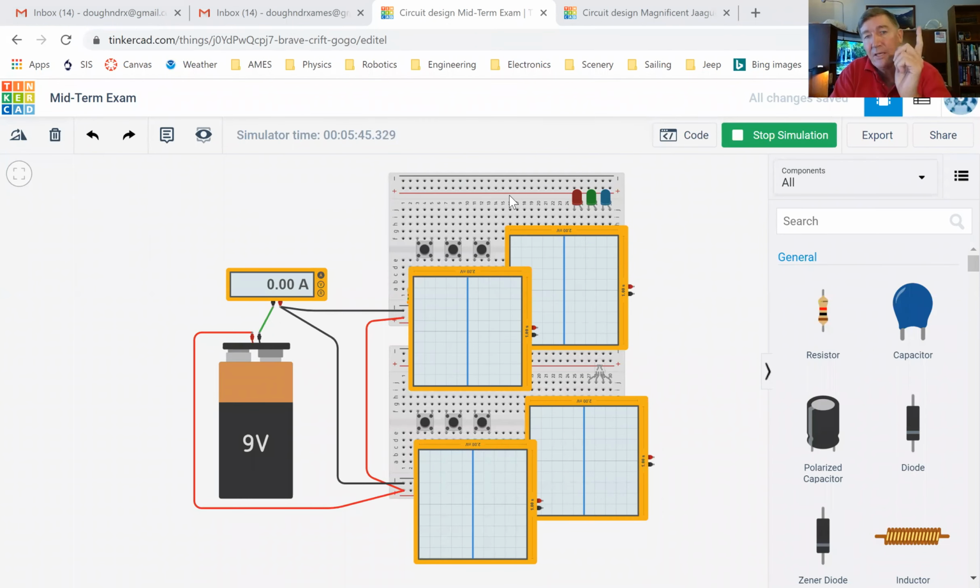So remember, the things I'm going to be looking for when I grade your final exam is, when you push the button on the left, do you get red and exactly 20 milliamps? I don't want less than 20 milliamps, I don't want more than 20. I want exactly 20 milliamps. With red, same thing with green, same thing with blue.